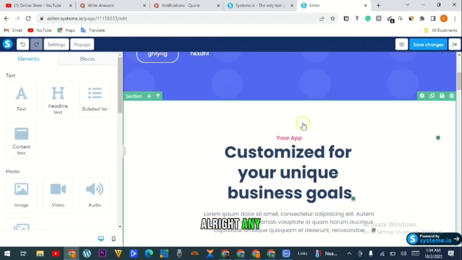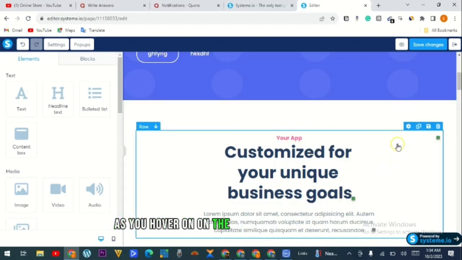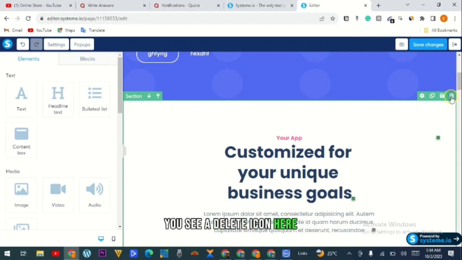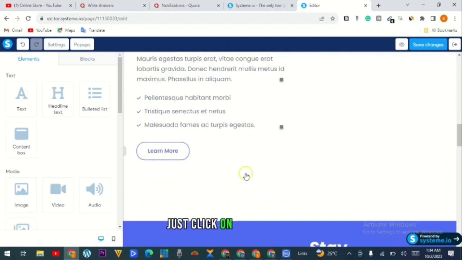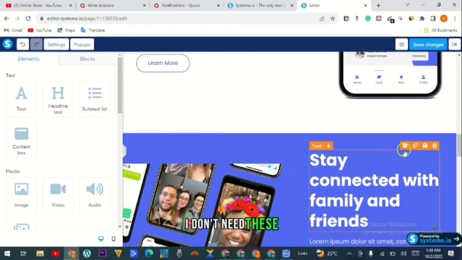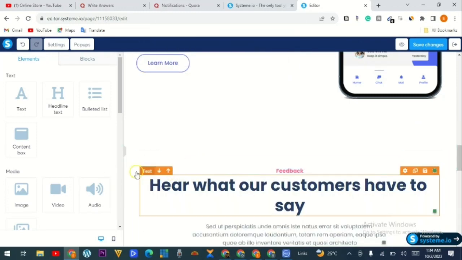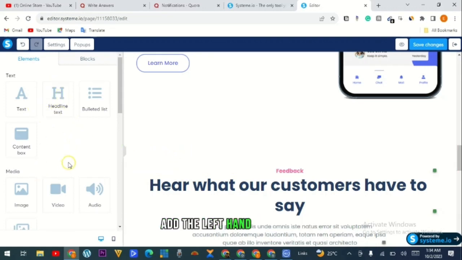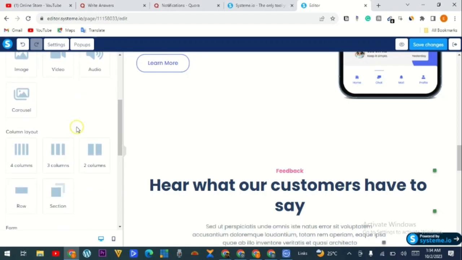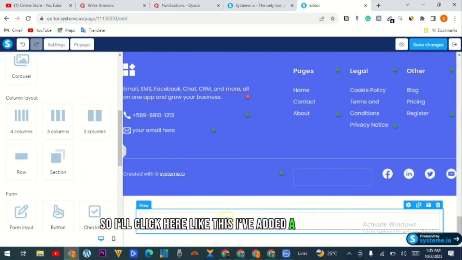All right, any section you don't need, as you hover on that section, you see a delete icon here. Just click on it to delete. It's gone. I don't need this. I can click here to delete this section. But if you want to add a section, how do you do that? At the left hand side here, you can see add section, add row, or you can add columns. So I'll click here like this. I've added a column here.